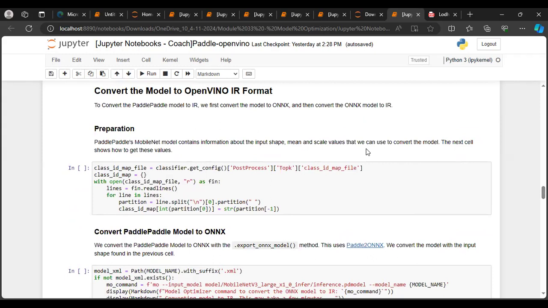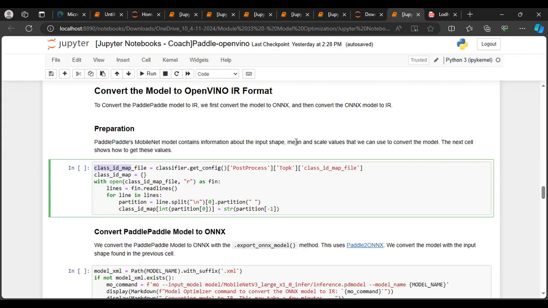Then converting the model to OpenVINO IR format. First, how will you do the IR format? You have to create the class, right? It first contains information about the input shape and scale values we can use to convert the model. Excel shows you how to get these values. So first map file and open file, and for lines in partition, we have to partition the lines in the images, and then partition is equal to minus one.